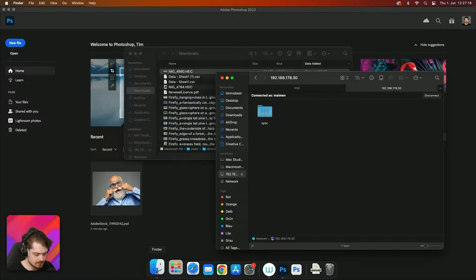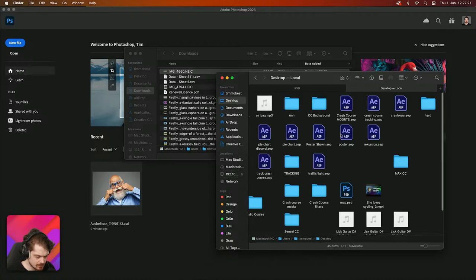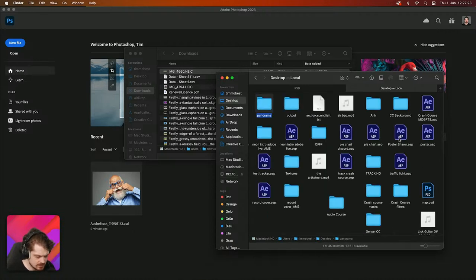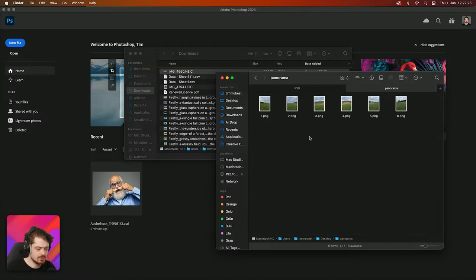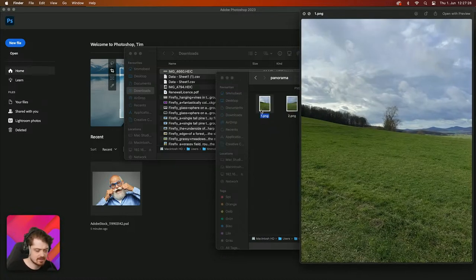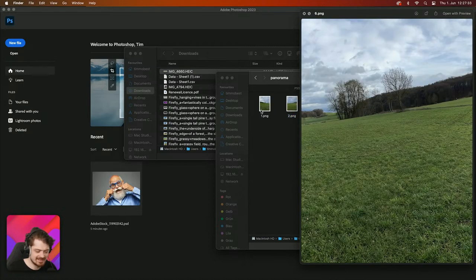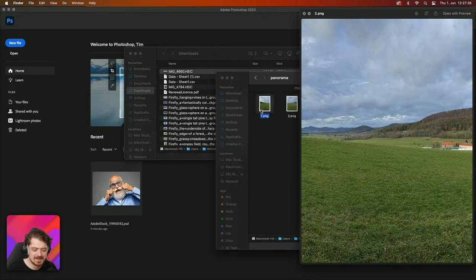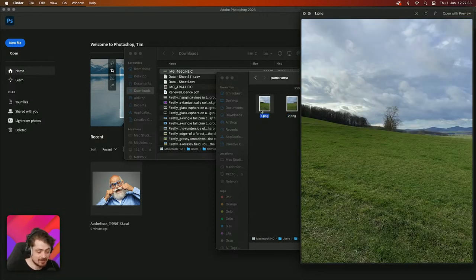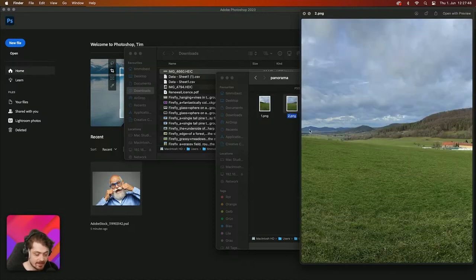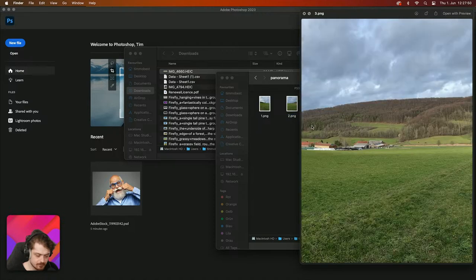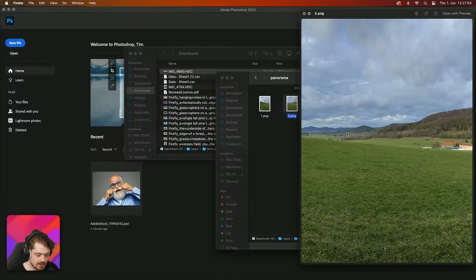So I have prepared, I think this should be on panorama, there we go. This should be on my desktop. I have prepared some images which I took earlier this year. They are not very exciting, but I guess they do the trick. So I made sure to take some images, and what's important for a panorama, so Photoshop can stitch them automatically, I made sure to overlap certain parts of the image.